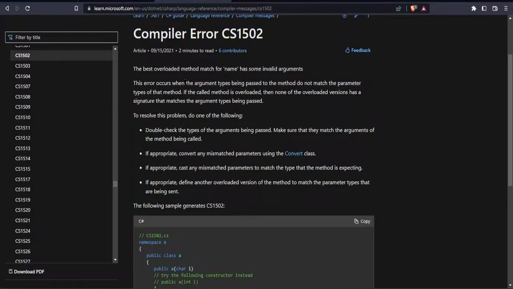this error occurs when the argument types being passed to the method, I didn't pass any argument, don't match the parameter types of the method. If the called method is overloaded, then none of the overloaded versions has a signature that matches the argument types being passed. To resolve this problem, do one of the following. Double click on the type of the argument being passed. Make sure they match the argument of the method being called. If appropriate, convert any mismatched parameter using the Convert class. If appropriate, cast any mismatched parameter to match the type the method is expecting. If appropriate, define another overload version of the method to match the parameter type.